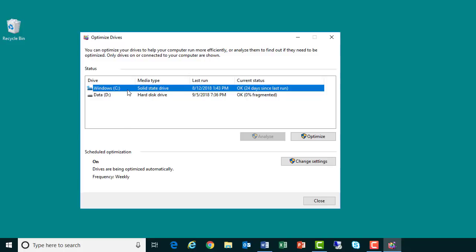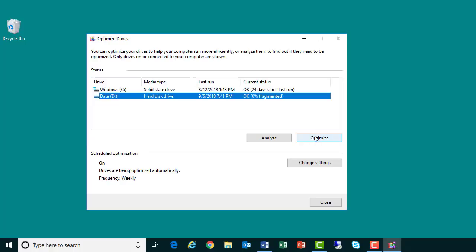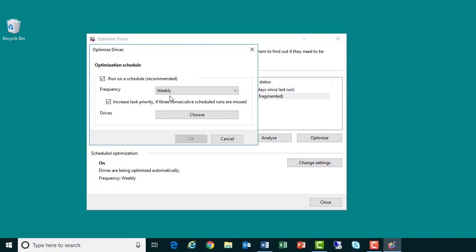Now you'll notice here I have a solid state drive on my C, and D is a regular hard disk. The solid state drives do not need any kind of optimization because the technology does not require it. It's only for spinning disk that it requires this defragmentation. So I'm going to go ahead and click on the drive D, do a quick analysis, and then I'm going to optimize that drive. With the newer version of Windows 10, you can change the settings so that this can be scheduled on a weekly basis or sooner if you prefer.